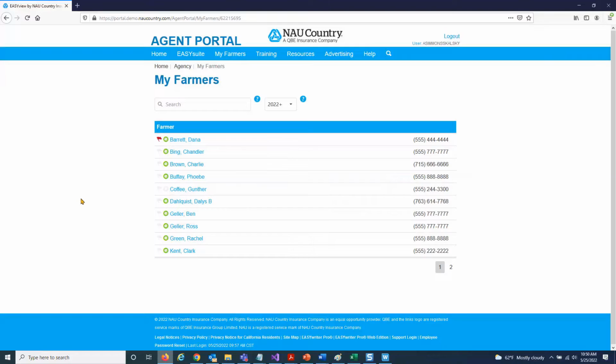Or of course you can go the route that I'm going and first select your farmer, take a look at their policy information, and then maybe submit your NOL from there. So that's just another way to go.